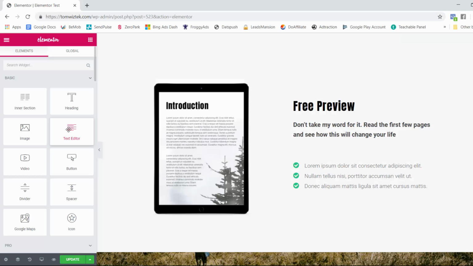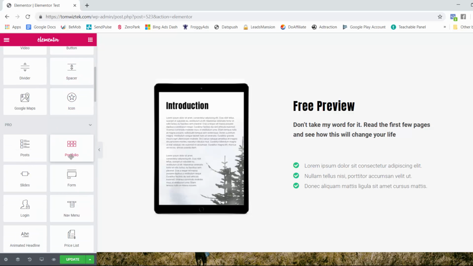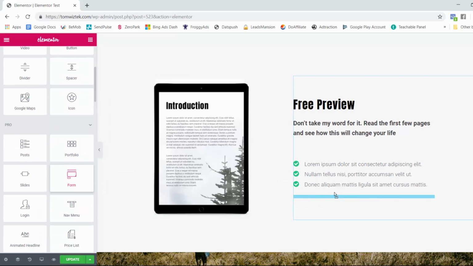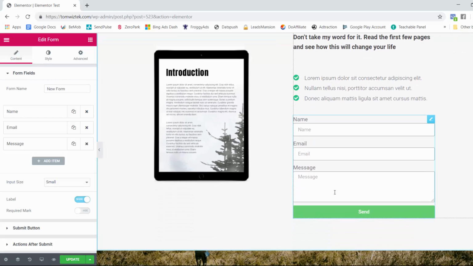After using the Elementor page builder and getting familiar with the panel, I wanted to start building an email list. And one of the premium elements in the Elementor page builder is the form. We click it, drag it, and this is used for signing up people to your email list. It's easy to customize and it integrates with the most popular email autoresponders.